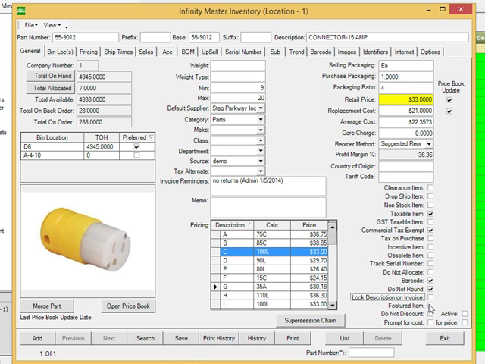Is this a featured item? A featured item is one if you are uploading your parts inventory to your internet parts web store, you could say that this is a featured item, and then based on how your webmaster has programmed that, he could pick up the items that are featured items and have them displayed for sale or with internet discounts.